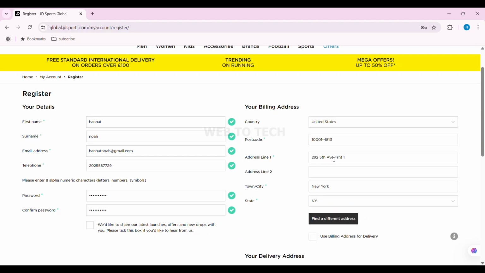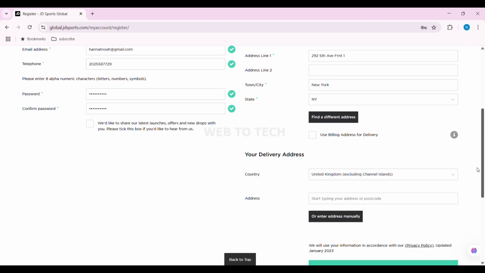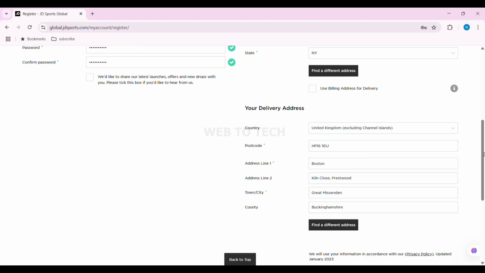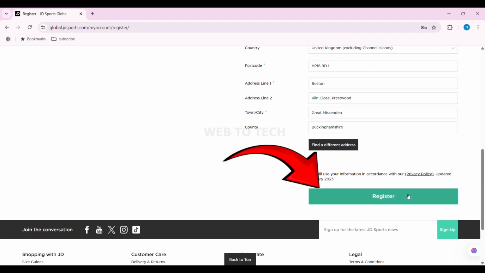Now if you want to use the same billing address for your delivery, you can click on the use billing address for delivery option. If not, then scroll down, then select your country for delivery, then enter your delivery address. After you fill in all the information, now click on the register option.